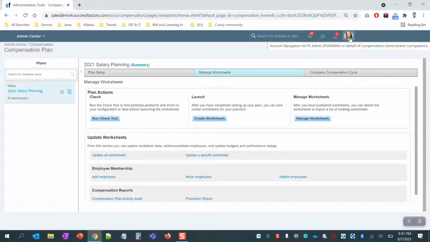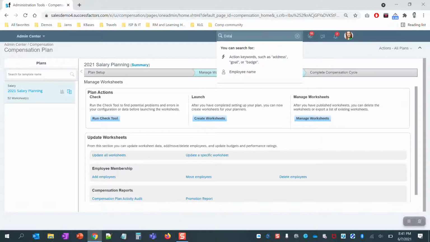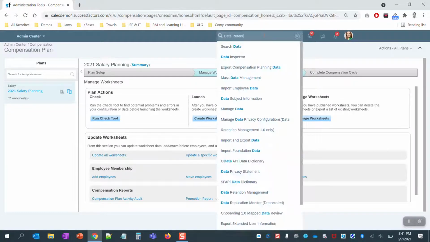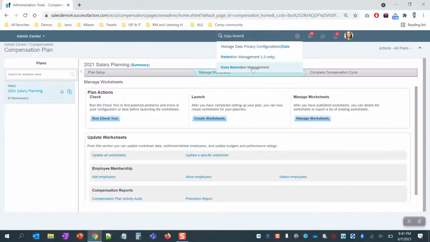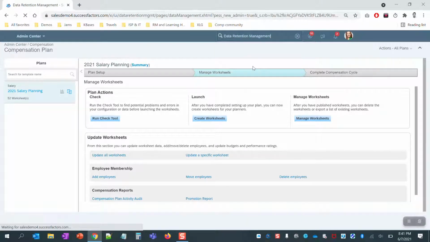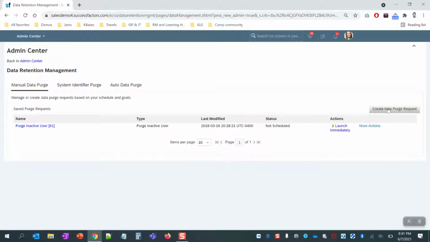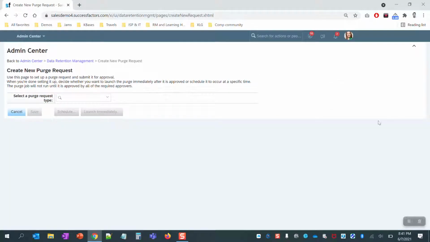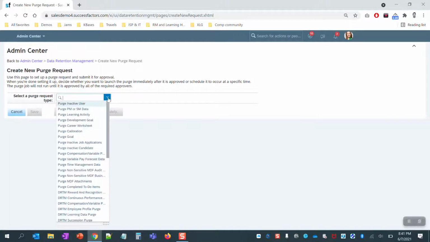As compensation administrator or as a system administrator, the way to do that is to go to data retention management. And in data retention management, click on create a new purge request. Here you want to select purge compensation and variable pay templates or data.